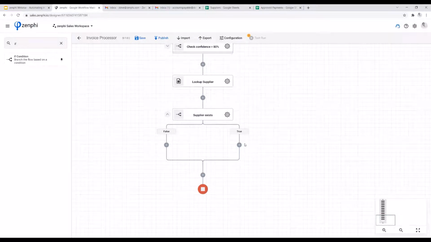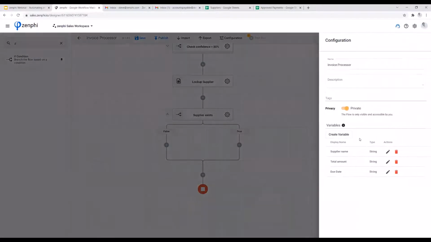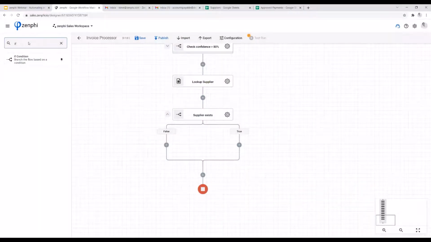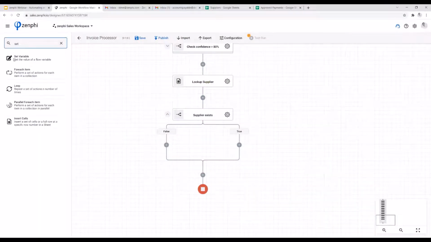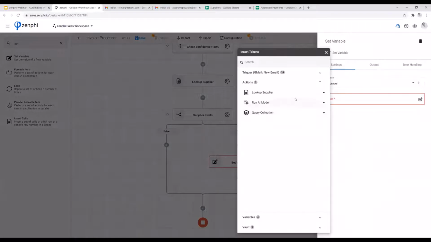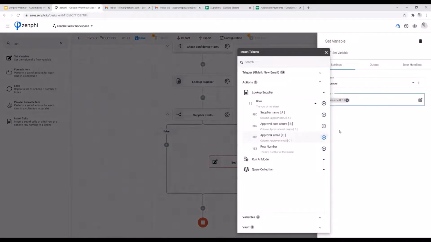If the supplier exists, I can go ahead and set my approver based on the value that I got. So I'll just create a workflow variable to store the approver information. And if the supplier exists, I can go ahead and set that variable, just getting the approver email from that lookup row.